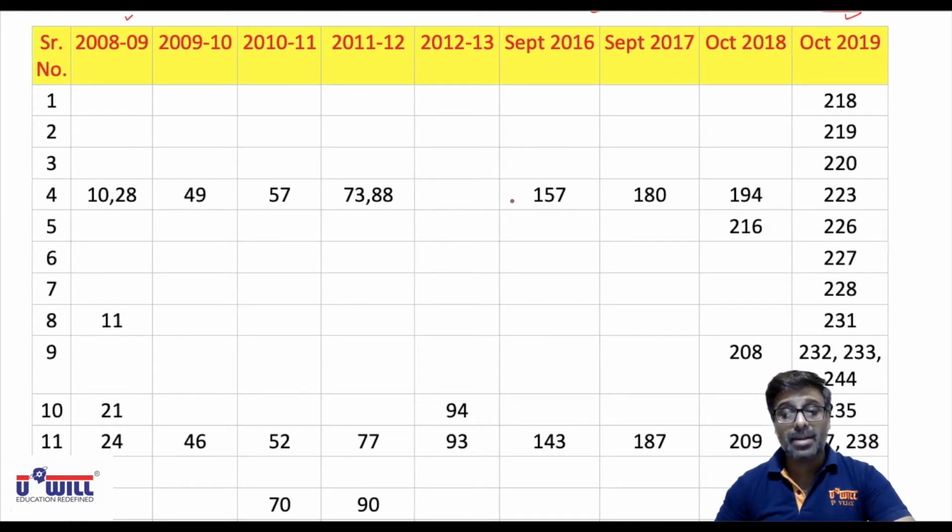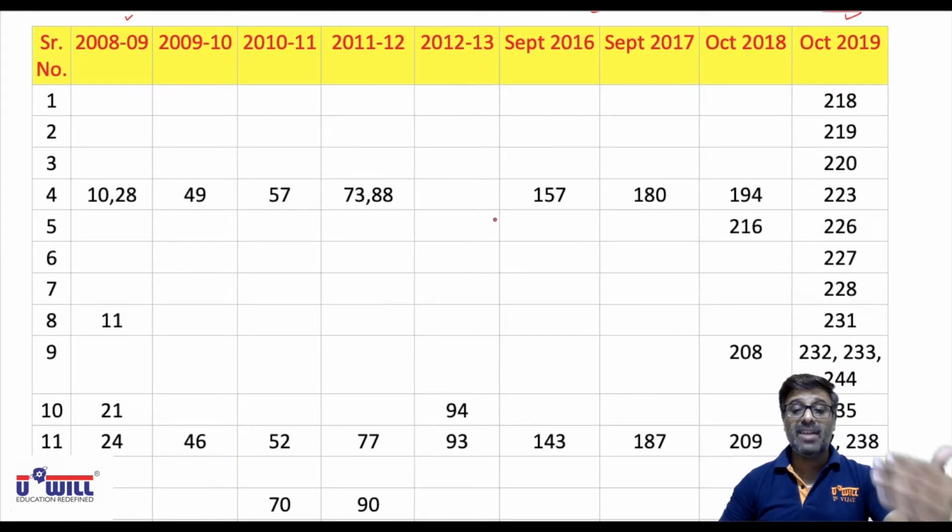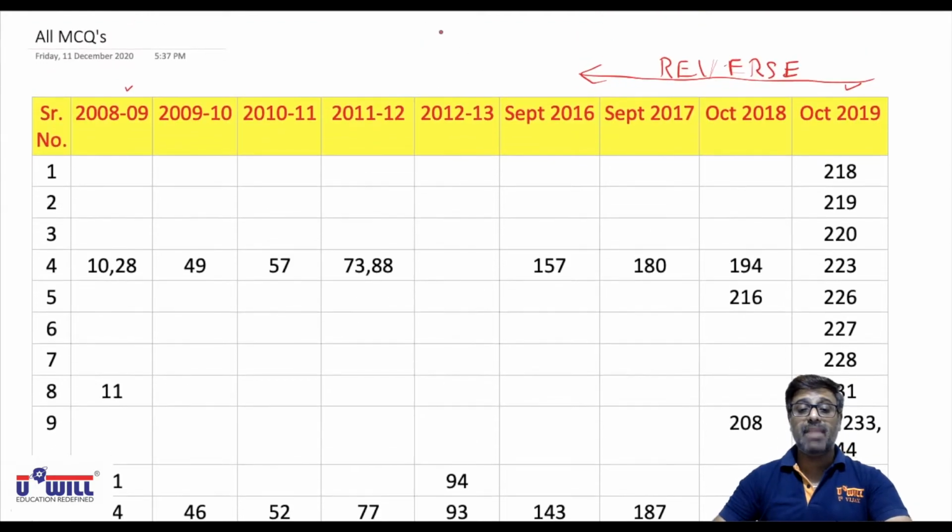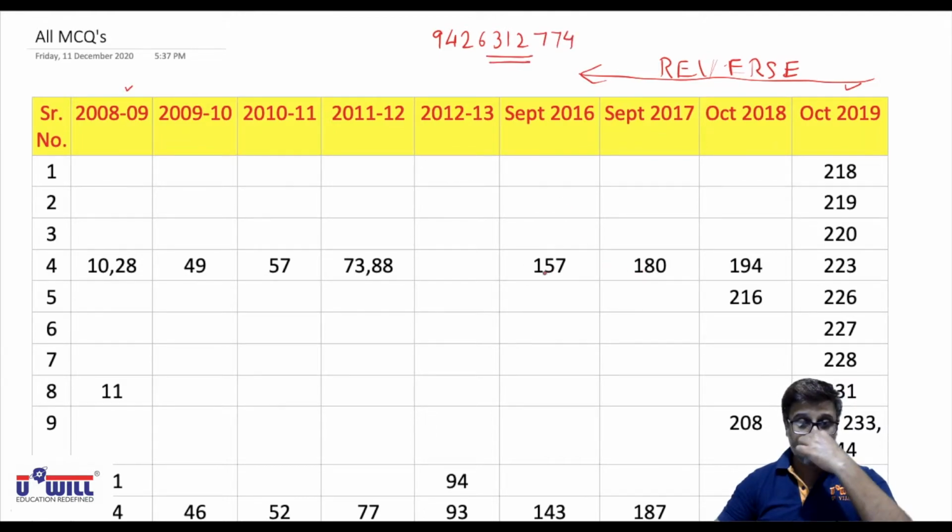Answers are already marked. You verify whether you are able to get them or not. I'll be solving just one question of each type. Other questions you all try on your own. In case you are not able to get the answer, you already have my mobile number with you, 9426312774. Whichever answer you are not able to get, you message it to me on WhatsApp. I'll get back to you with the answer of that particular question.